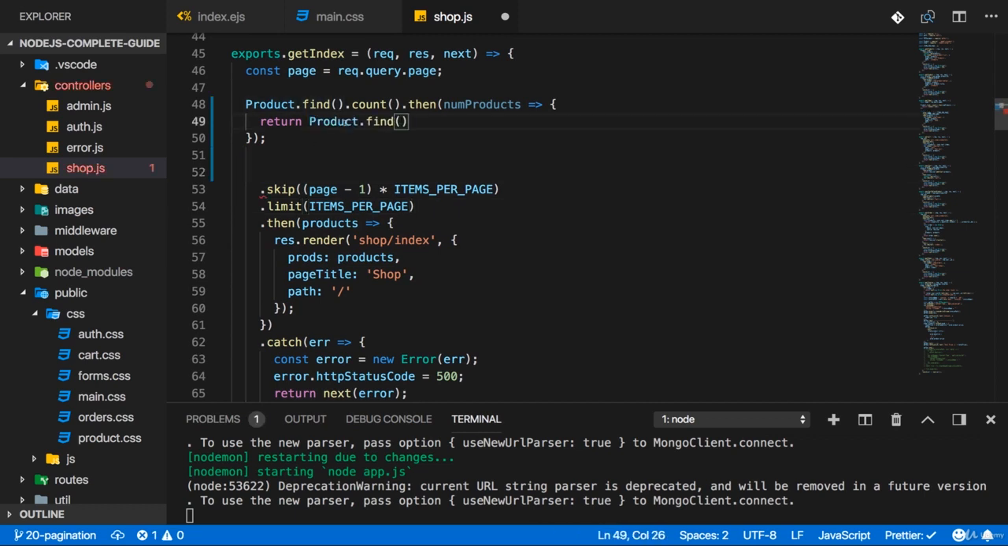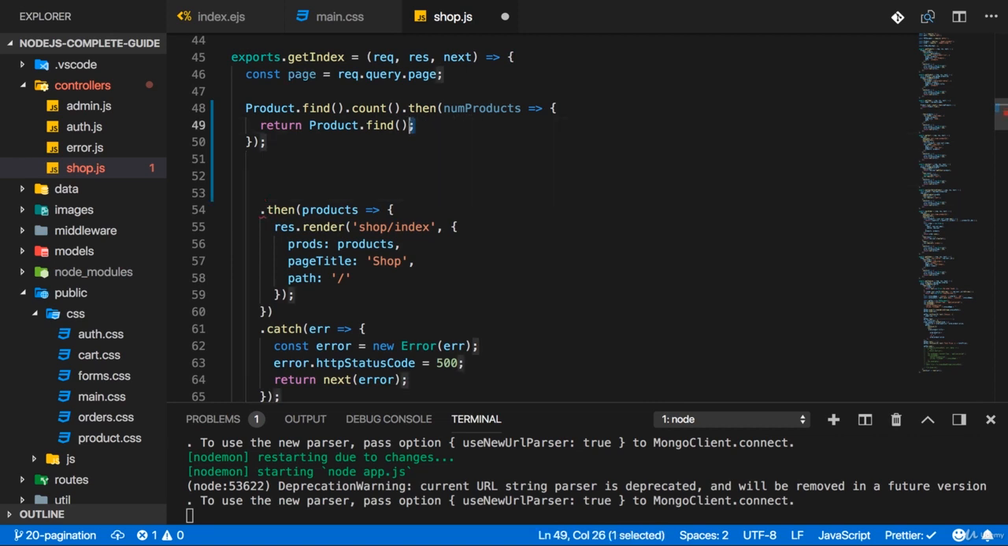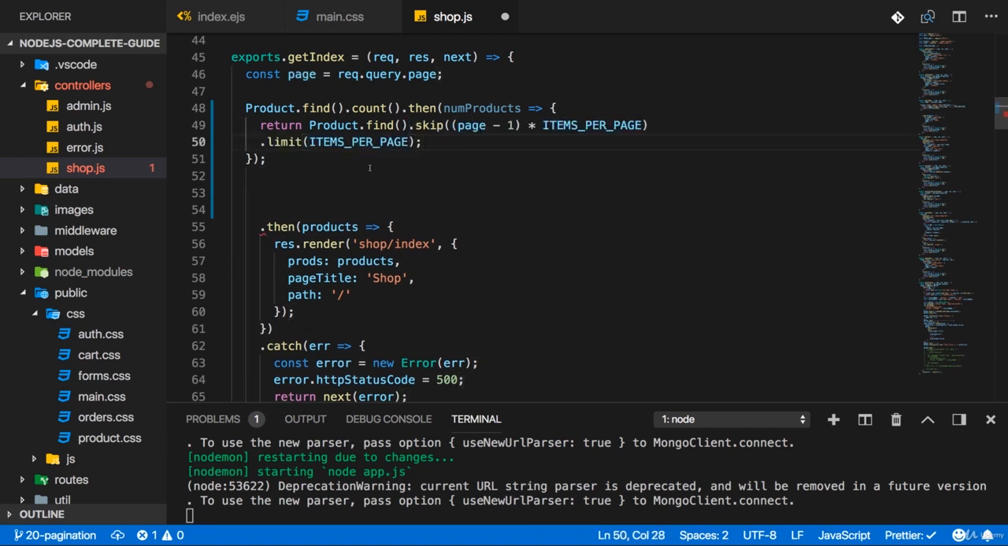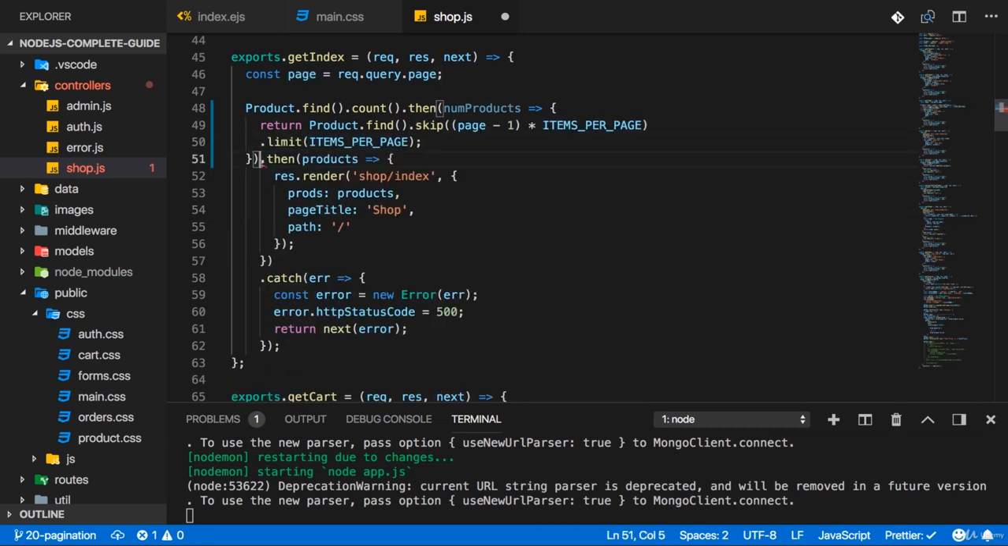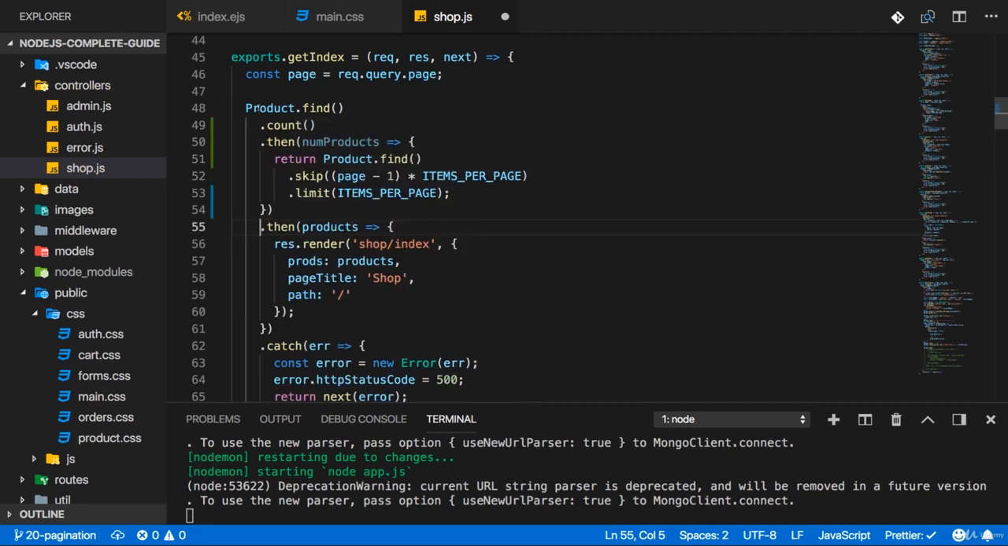So we'll return product find in here with skip and limit chained after it. That's important. And then I'll add this then block to continue. So I'll first of all find the count, then I have this number of products here, and then I kick off my normal find method where I then really fetch the items and I skip and limit them.